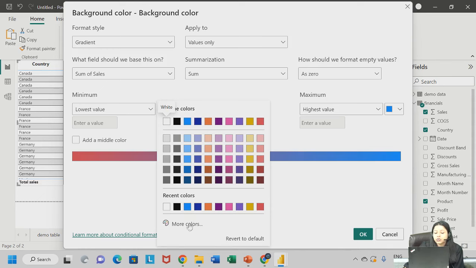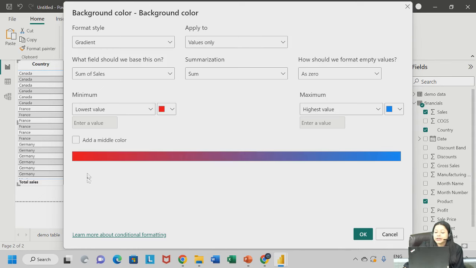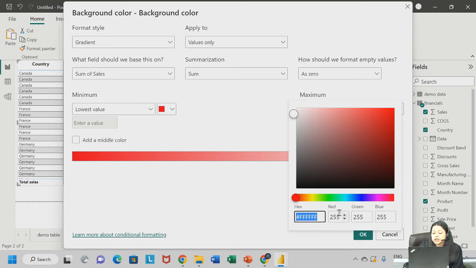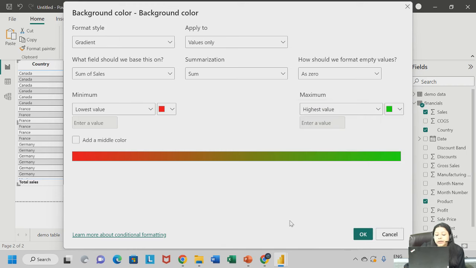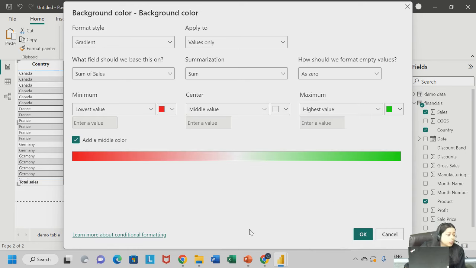Okay, you can use more colors option and you can get a red color from here. So it will be highlighted in red, and the highest sales will be highlighted in green. So you can just click on more colors and maybe we can select a green color from here and click on OK. If you want to add a middle color, you can also add a middle color. You can keep it white if you want.